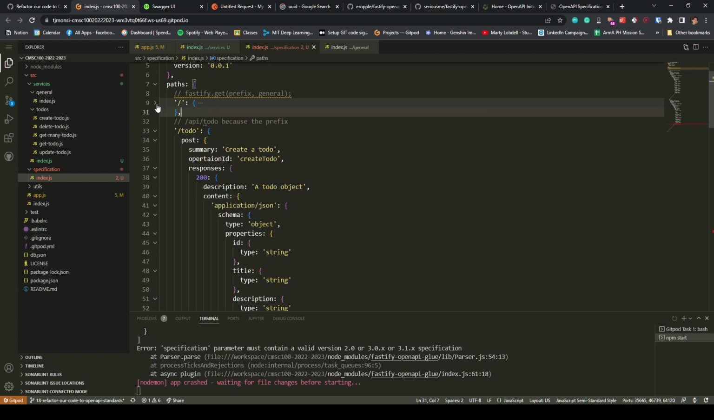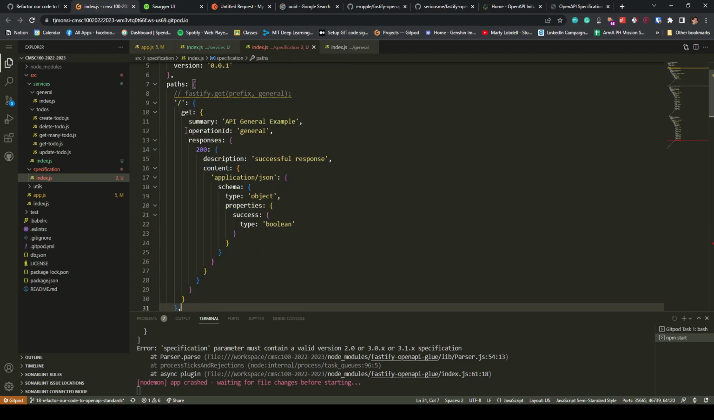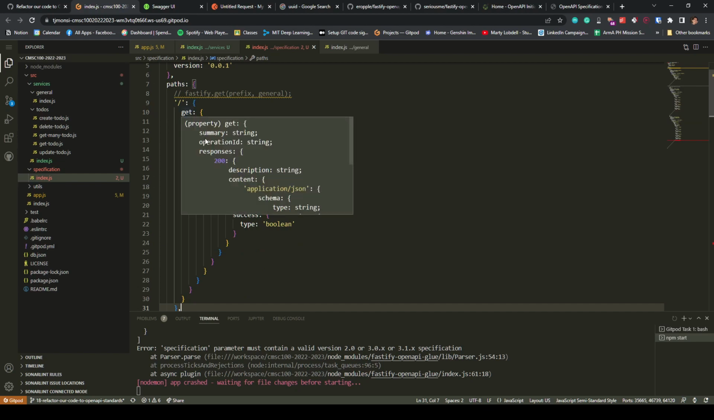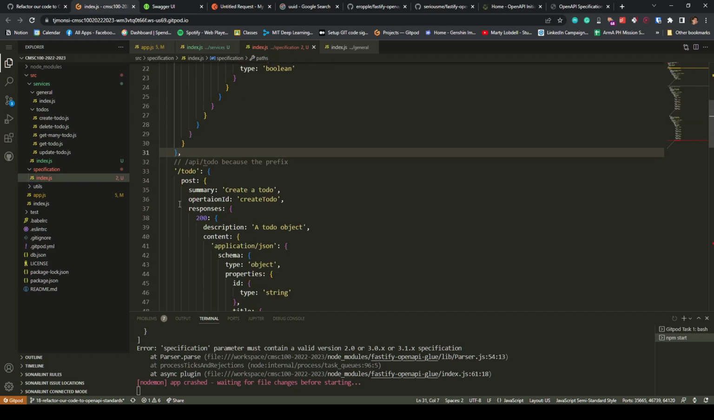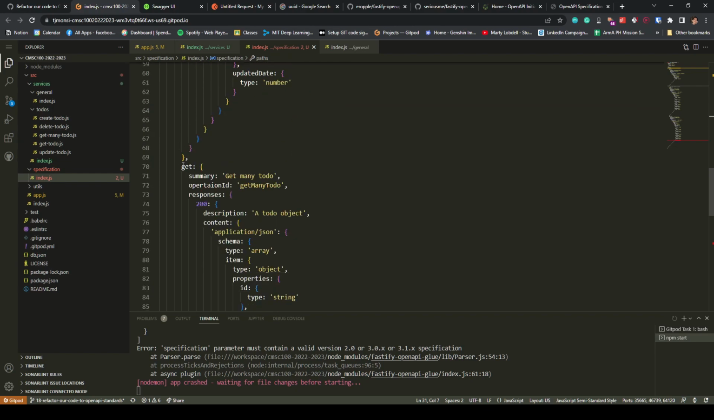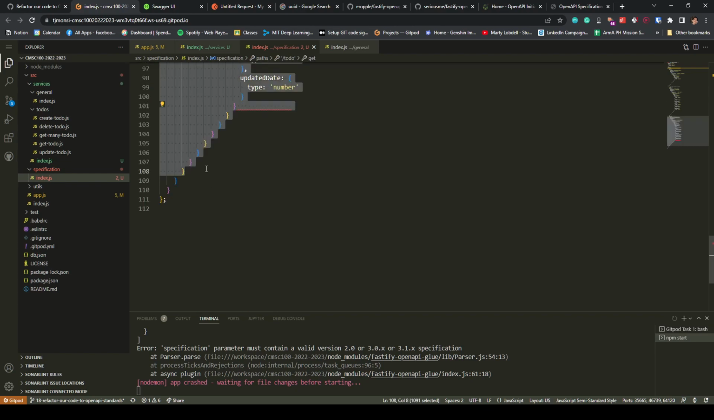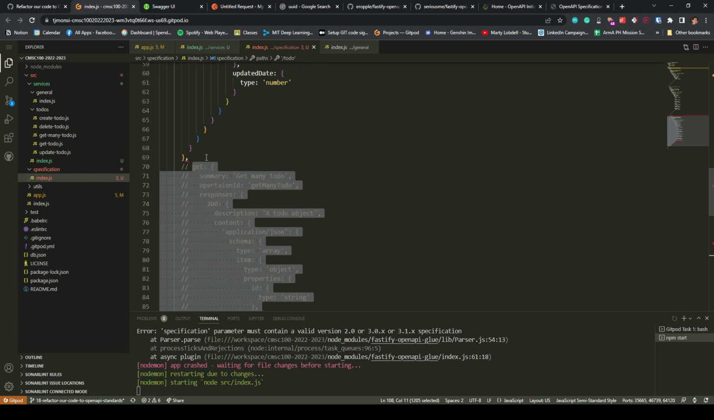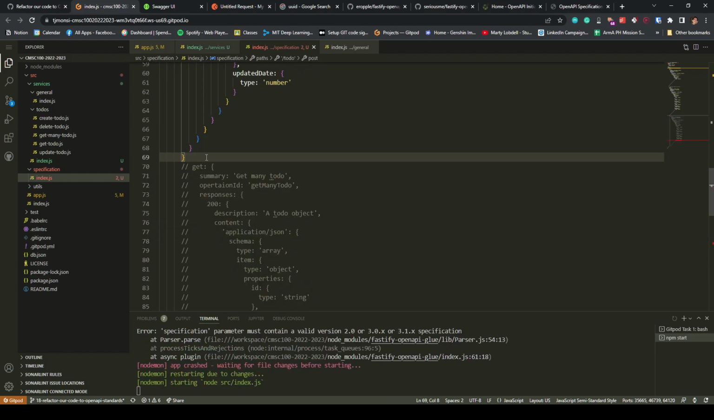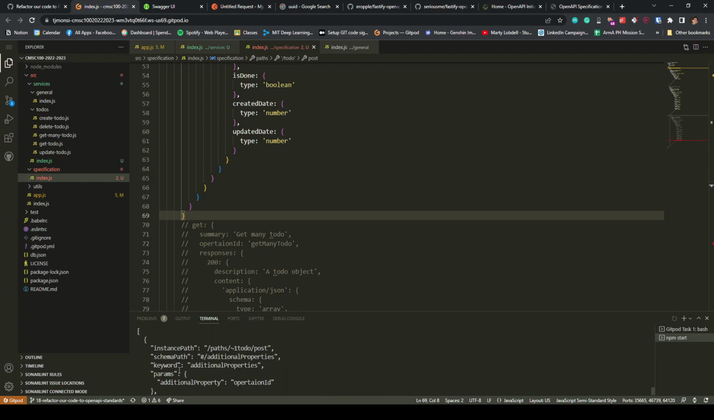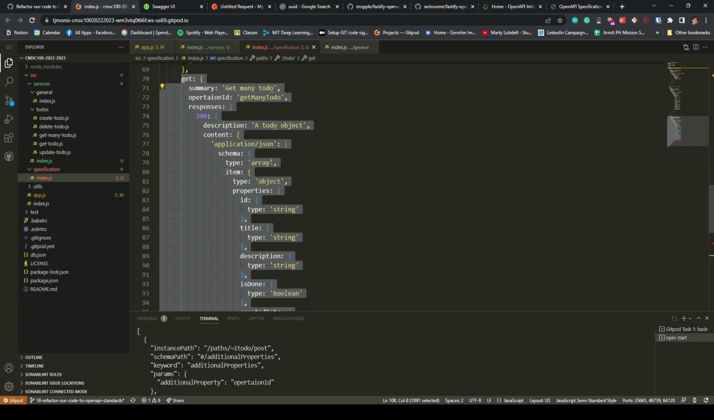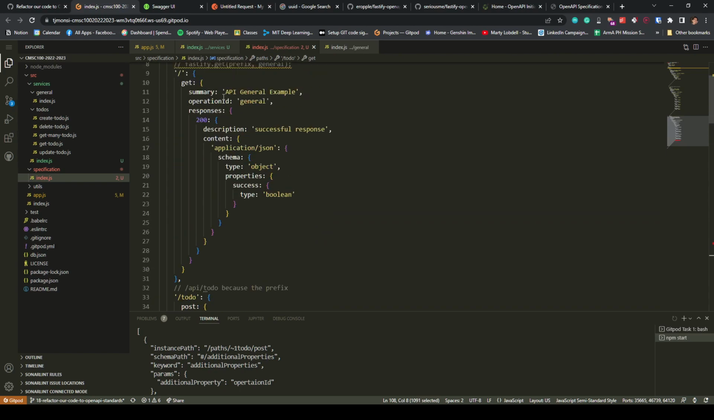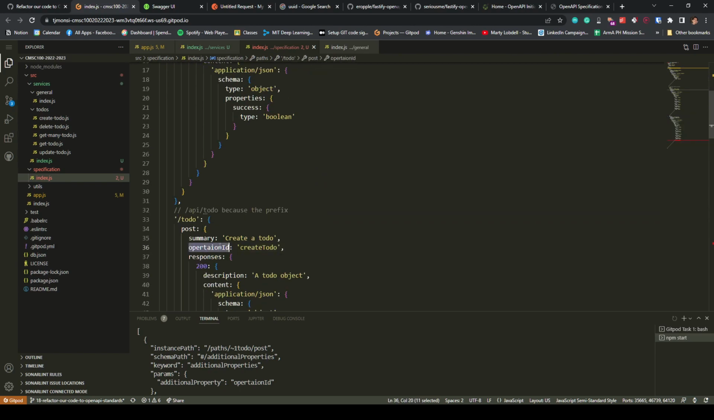So I'm going to, okay, so it's correct. I have get summary. Suppose I'll remove this first, just in case it is giving off some problems. Okay, so it says here additional properties. Operation ID. The spelling of my operation ID is incorrect.